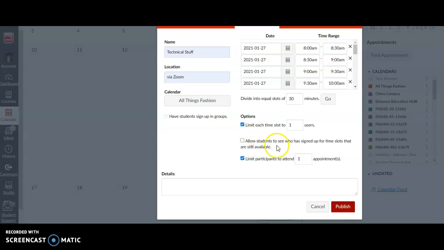I don't check this box. I don't feel like the students need to see who signed up for time slots. But I do limit students to only make one appointment. There was a point in time where I didn't check that box, and I had a student make more than one appointment and only show up for one. They missed the first one, but they came to the second one. By making them only able to sign up for one appointment, you know they're going to have to show up at the time that they say they're going to show up.